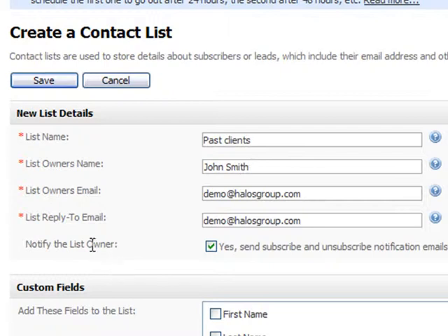Now right here, notify the list owner. If you have this checkbox checked, it's going to let the list owner know at this email address when anybody subscribes, in the case of a web form or a landing page, or unsubscribes from an email campaign. So if somebody clicks on the unsubscribe link from one of your email campaigns, the person whose email address is in list owner's email here is going to be notified instantly when somebody unsubscribes, or in the case of a web form, subscribes to the list.